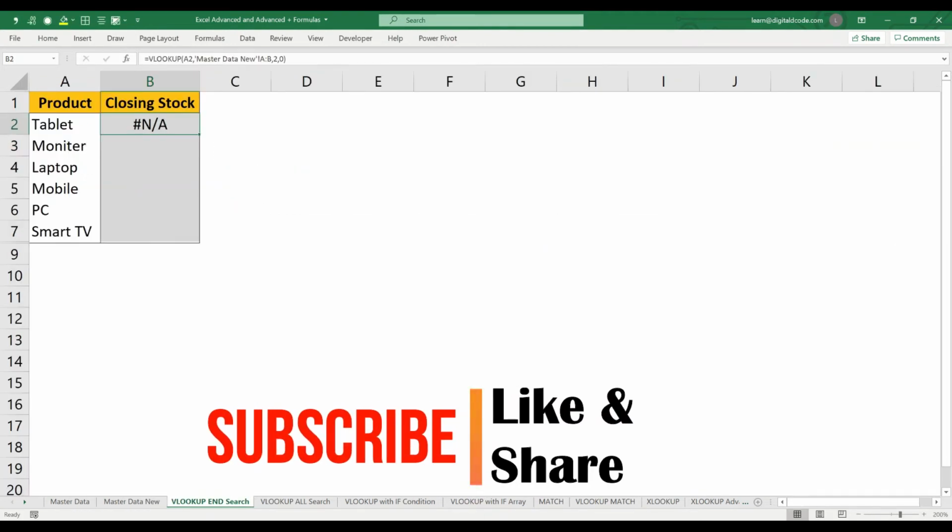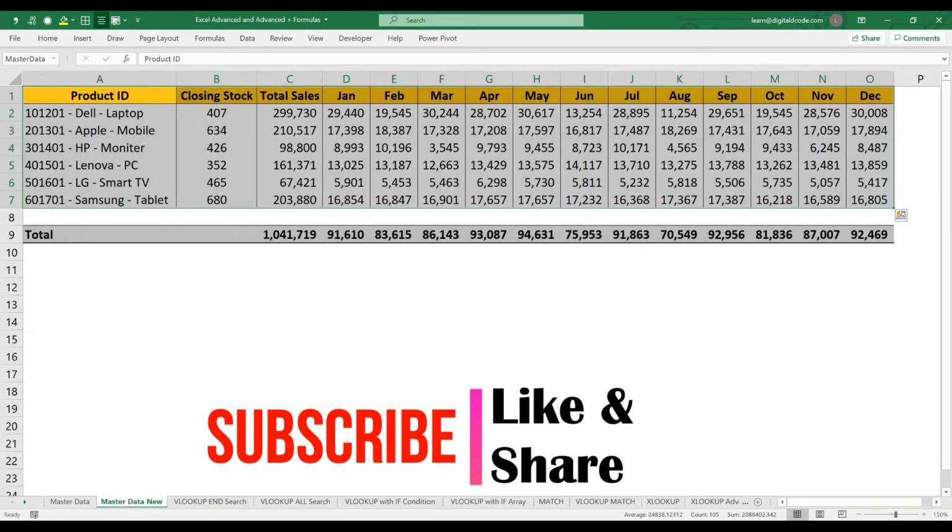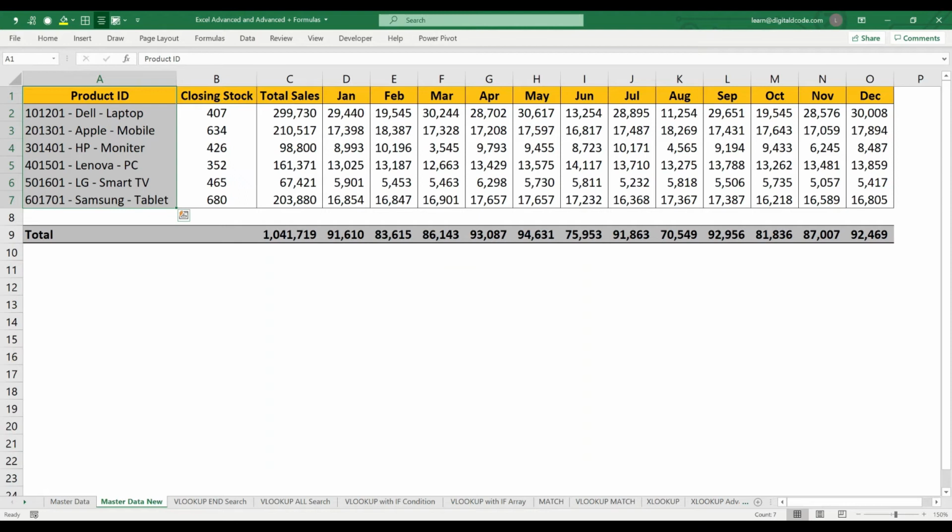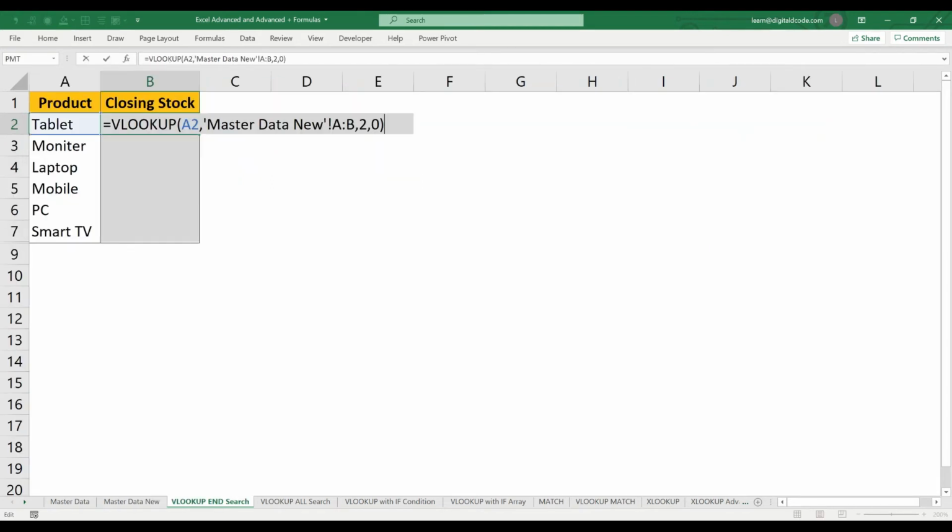As usual we got NA because this product is not available here, but it's available in the first column, it comes at the end. So how do I get the VLOOKUP result matching the end of the cell? To do that, it's a slightly different approach compared to beginning search. Just apply an asterisk at the beginning of the lookup value, in double quotes, apply asterisk, and use and, then enter.